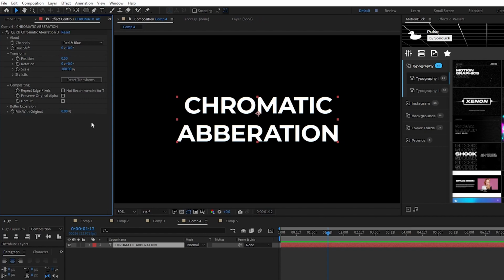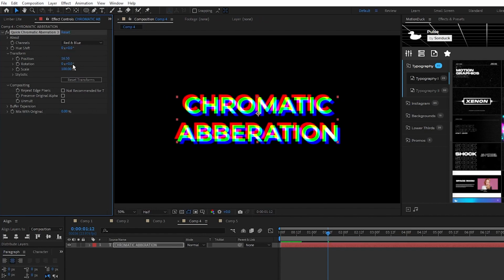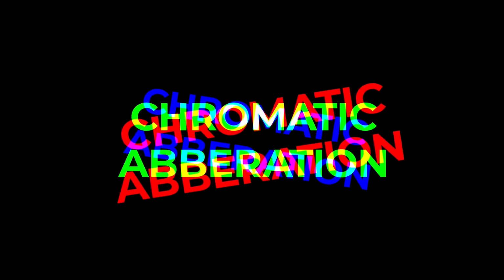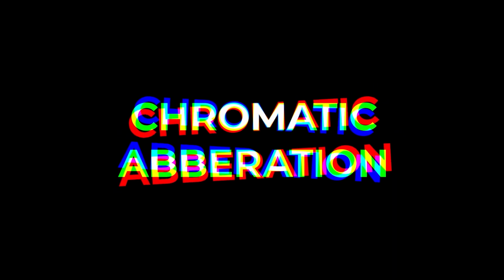Now you can adjust the position, rotation, and scale of the chromatic aberration to achieve your desired results. You can then keyframe these parameters or use expression controls to create an animated chromatic aberration effect. Once you're done, you'll end up with a really nice looking effect like this.